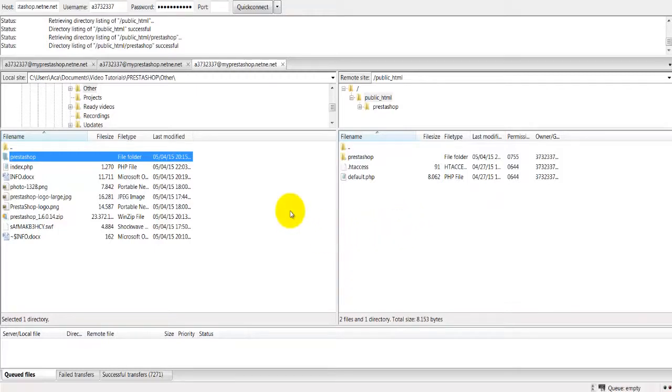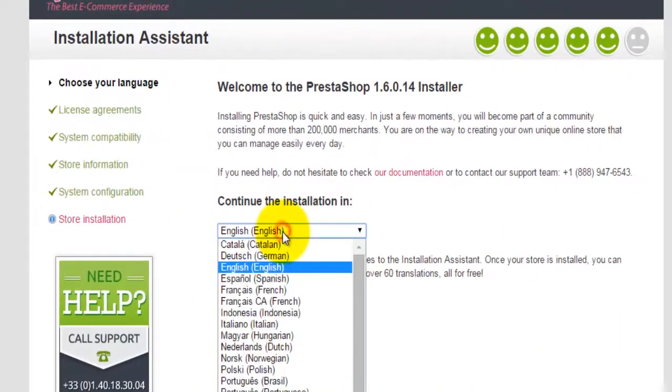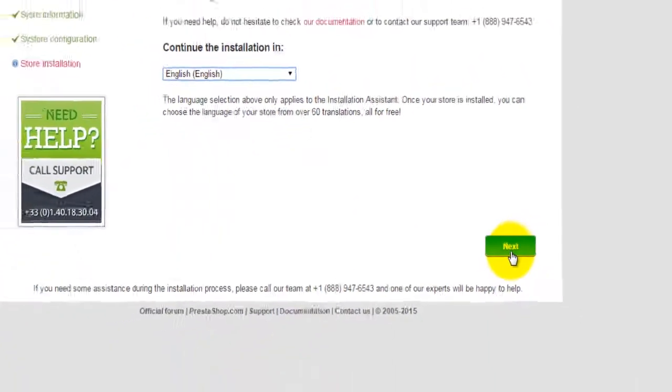Okay, once everything has been completed, we can actually go and open up our web page. When we open our web page, we'll be presented with a screen like this, and basically this will take you through all the installation steps. First of all, you have to choose the language, and I have chosen English. After that, I will hit on next.